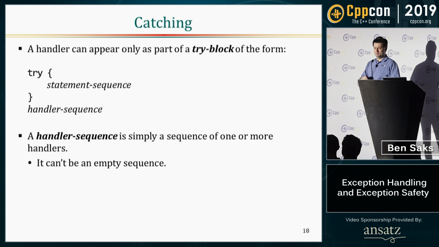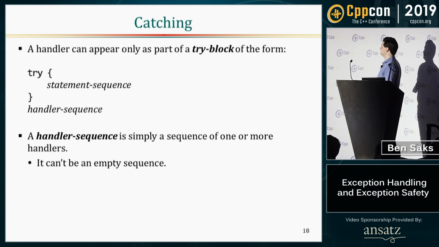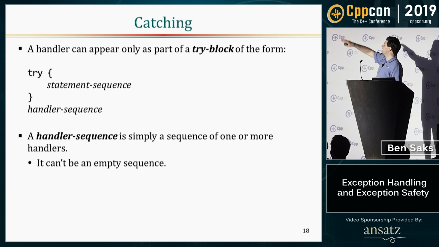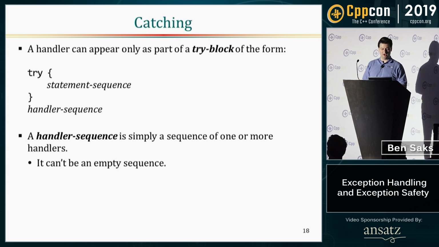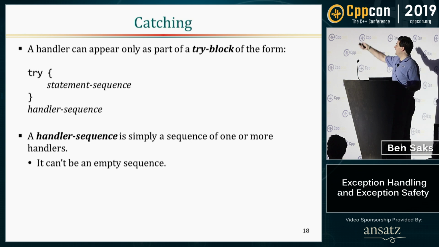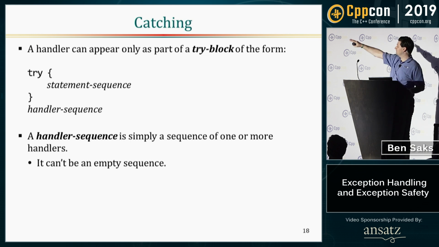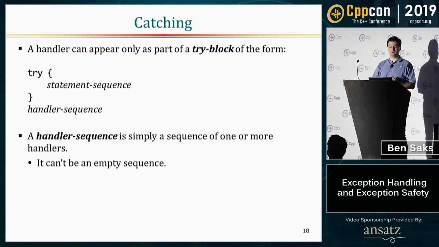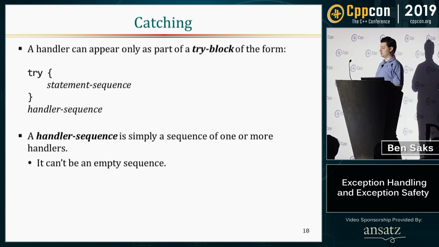So, where can I put these handlers? How do I know what code the handler is handling exceptions over? That's defined by a try block that looks like this. So you write the keyword try, and then you have a block of code inside the try block. That's the code that could potentially throw exceptions. And then after that try block, you write a sequence of one or more catch blocks in this handler sequence. And those describe what kinds of exceptions you're going to handle and what you need to do about them.